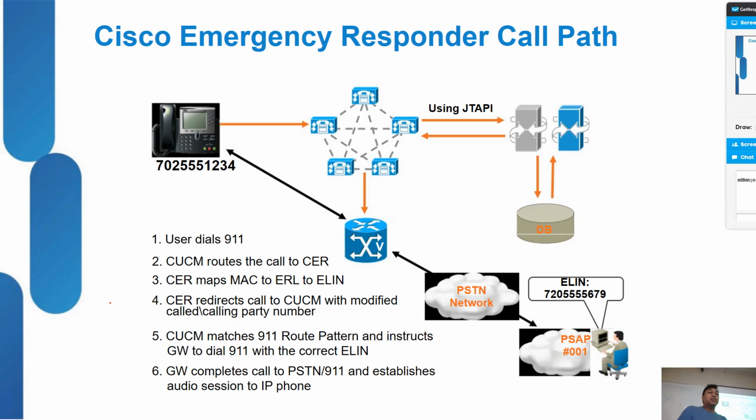Okay, so how does the emergency call work? The user dials 911. The call will go to Call Manager. Call Manager forwards the call to CER. CER will map the MAC address to the ERL and ELIN number. CER will redirect the call back to Call Manager with a modified caller ID. What will be the caller ID this time? The ELIN number. Which means the 911 call goes to CER, CER modifies our phone number and replaces it with the ELIN number. Now it is handed back to Call Manager. Call Manager will make the 911 call based on the route pattern, which will use the local route group, and send the call to the service provider.